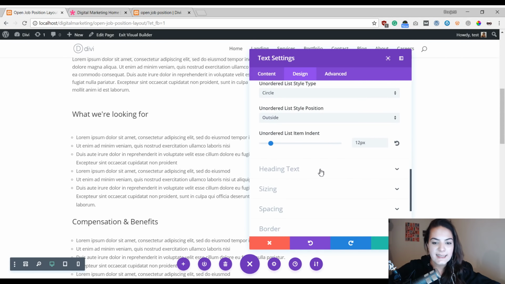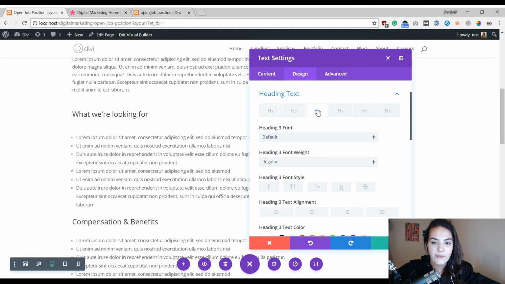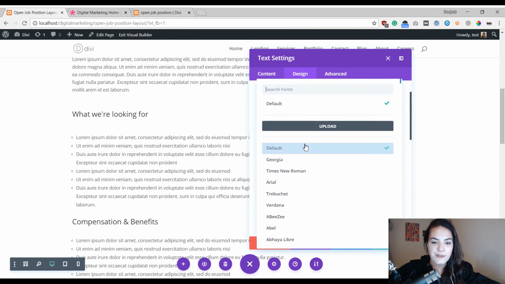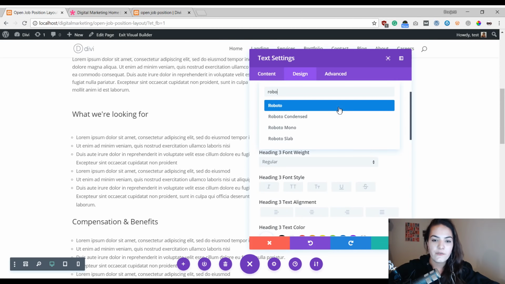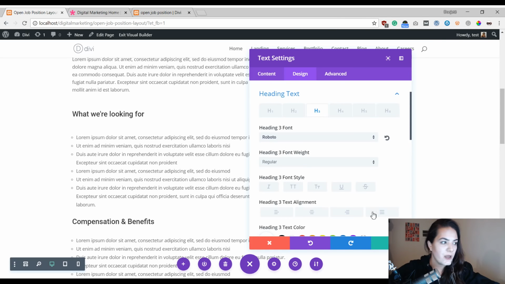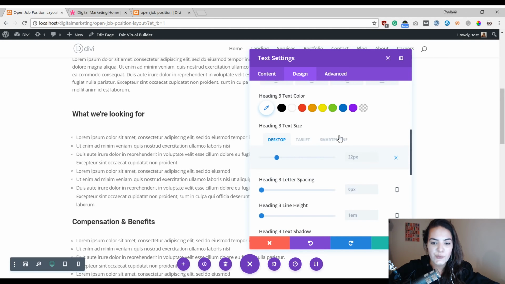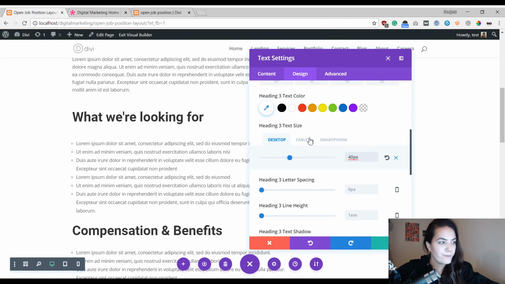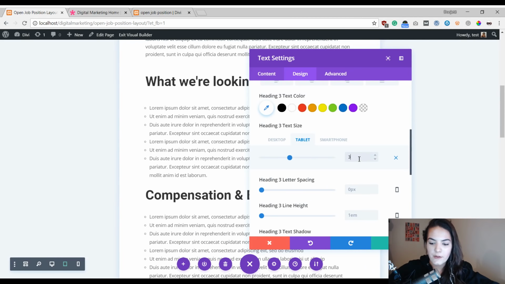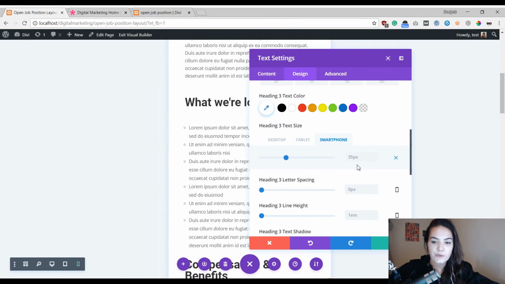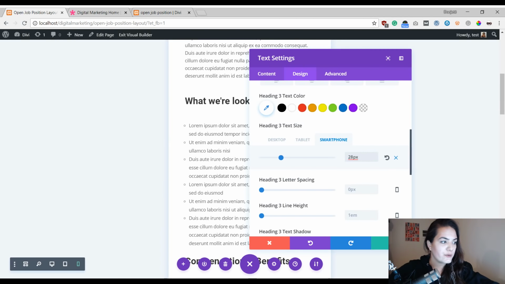And then I'll go to the heading text settings and go to heading 3. And I'm going to reuse one of the font families that is frequently used in this layout pack. So it's Roboto, and I'm going to make it bold. And then I'm also going to change the text size, and I'll do that for each one of the screen sizes. I'll start with desktop, and we'll use 40 pixels for desktop, 35 for tablet, and 28 for phone.